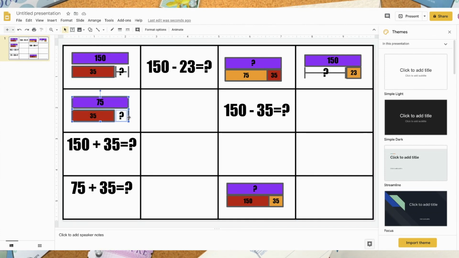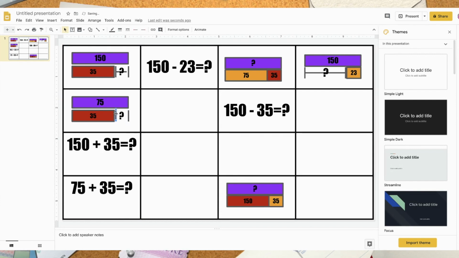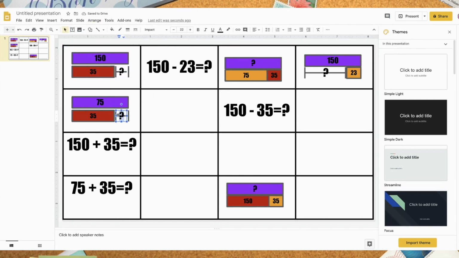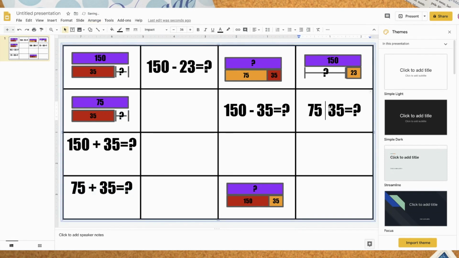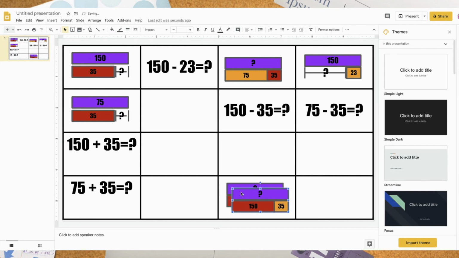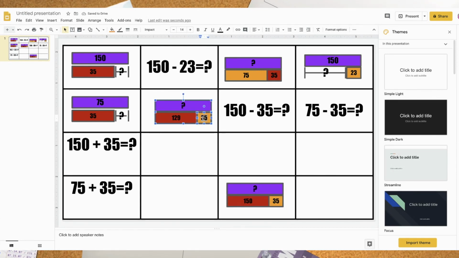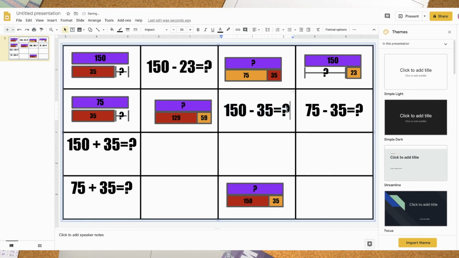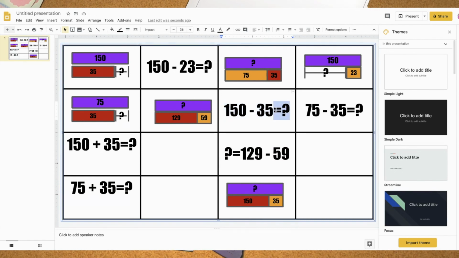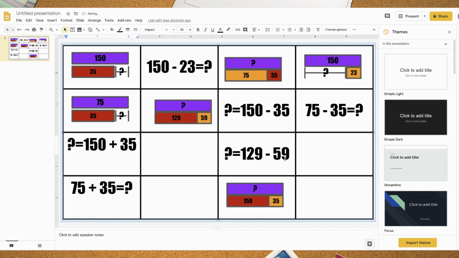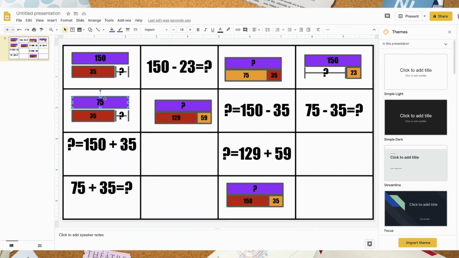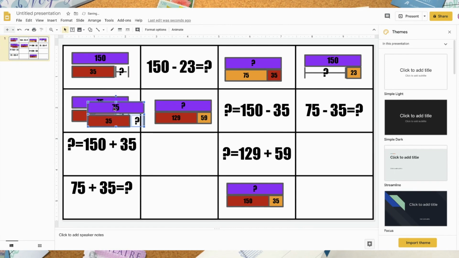The other thing that I do, and I vary, is where the question mark is. Sometimes I'll start with the question mark in the equation, so that they begin to see that the answer can come first, or the total can be question mark equals this expression, instead of it always being expression and then the question mark following behind. That's something that I find in 3rd grade they need a lot of practice with.